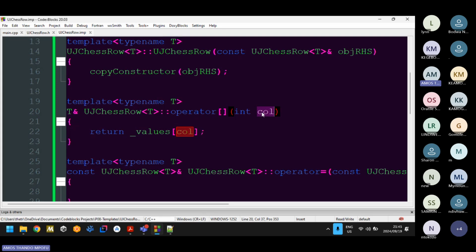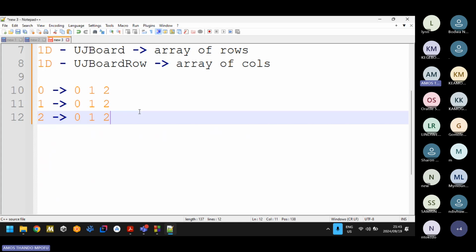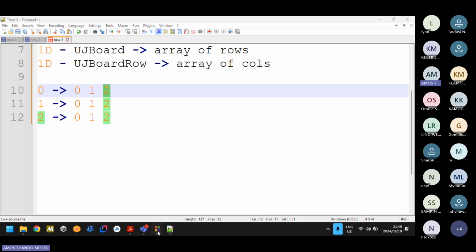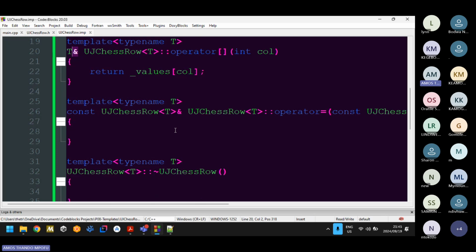I know it's a weird way of naming it, but I'm going to call it col. This returns one specific column because remember, it's a two-dimensional array. I'm currently at that row, and I want to get one column. Maybe I want the column at column 0, or column 1, or column 2. That's pretty much what's going on here. And I'm going to return it by reference, meaning that I can assign to it after returning it, meaning I can change it, because we never know, we might change it.